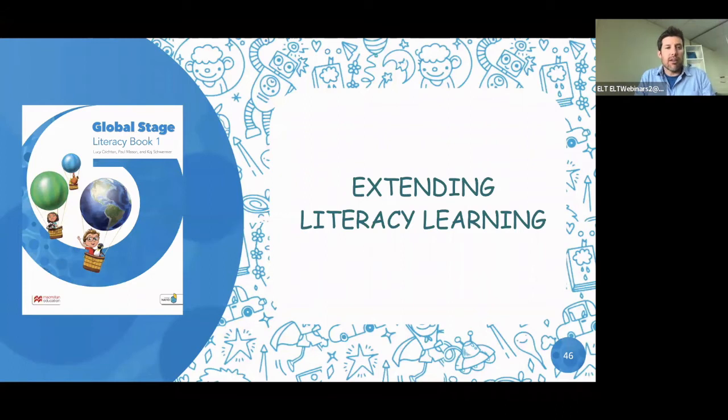So for most people, a unit of Global Stage would probably take 2 weeks, I would say. Maybe if you have a bit more time, you can extend it. You may have a little less time, which means you have to be very selective. What is it I'm going to leave out? What activities can I get students to do by themselves?